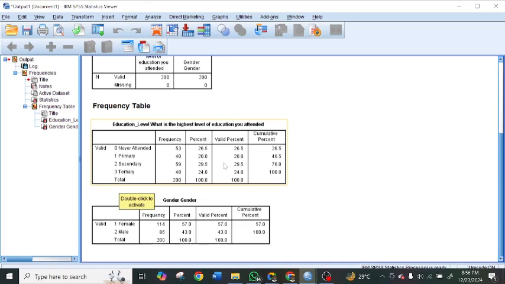So from here, you can make some insight. Oh, so the most common educational qualification is those who did not go to school, never attended. Okay, sorry, I beg your pardon, the most common educational qualification is secondary school. Secondary school is 59, so it has the highest percentage of 29.5. Followed by never attended, 26.5. Followed by tertiary, 24.0. And primary is the least, which is 20.0.